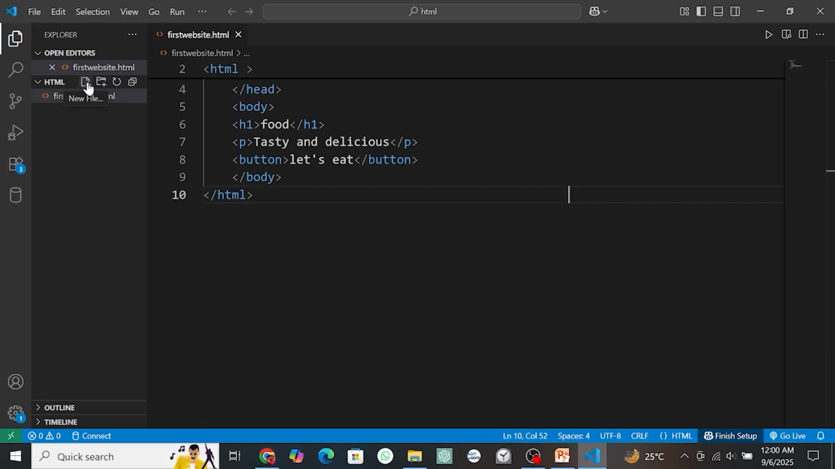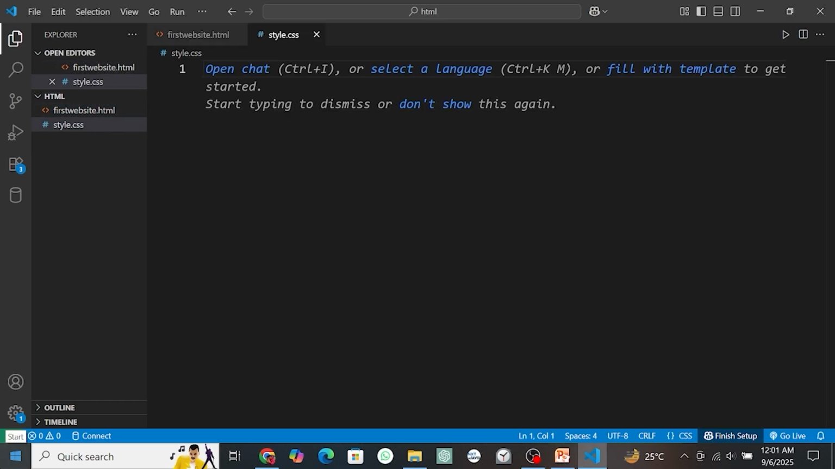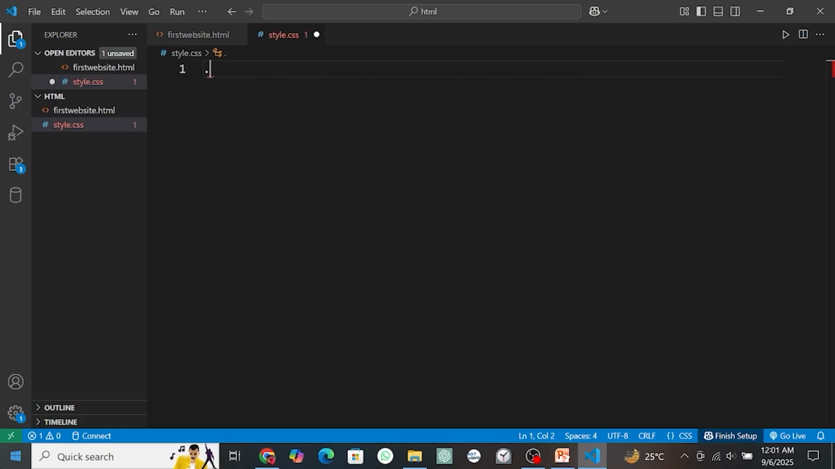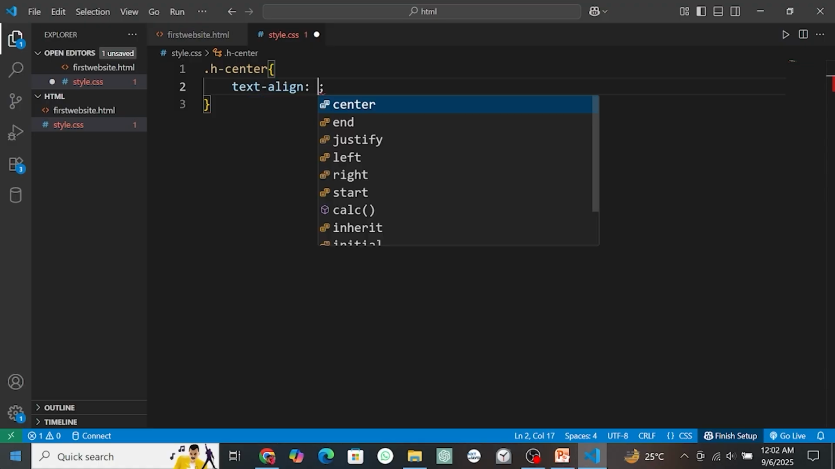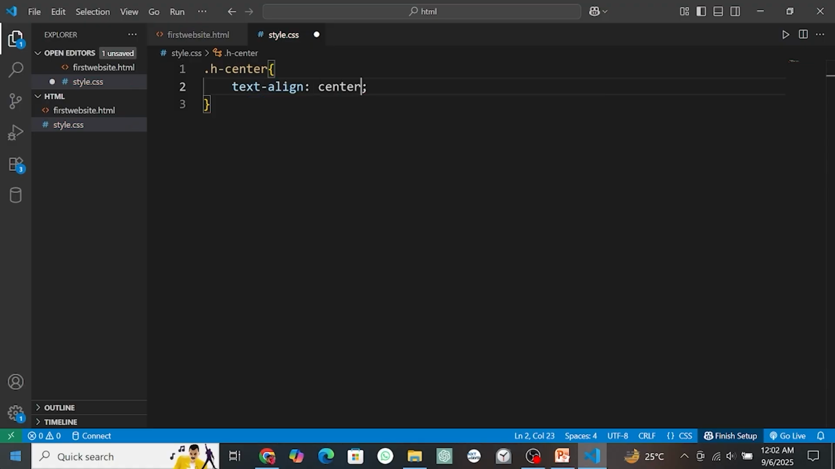Now let's create a new file for CSS. Name it as style.css. Make sure it will end with .css. Let's write the CSS to move text into the center. Let hcenter be the selector. Selector should start with dot. This is the syntax of CSS. We need to accept it. Then open curly braces. Our agenda is to move text into the center. So let's use the text align property. Value is center because we want to move the text into the center.